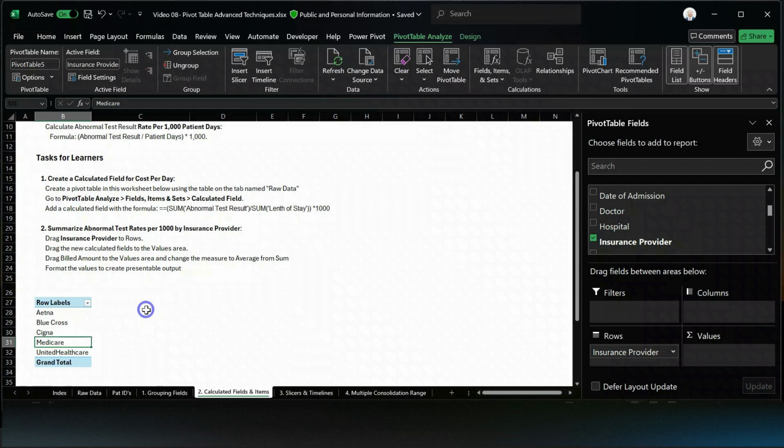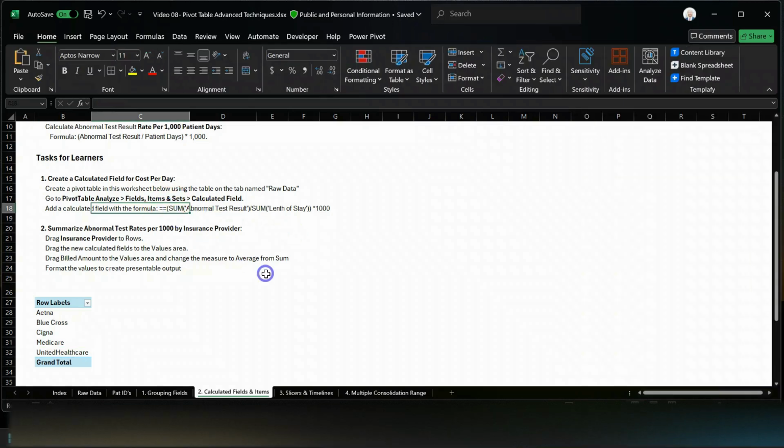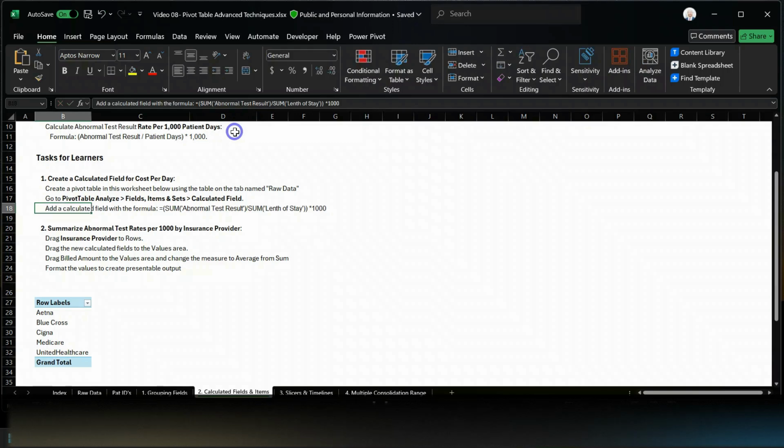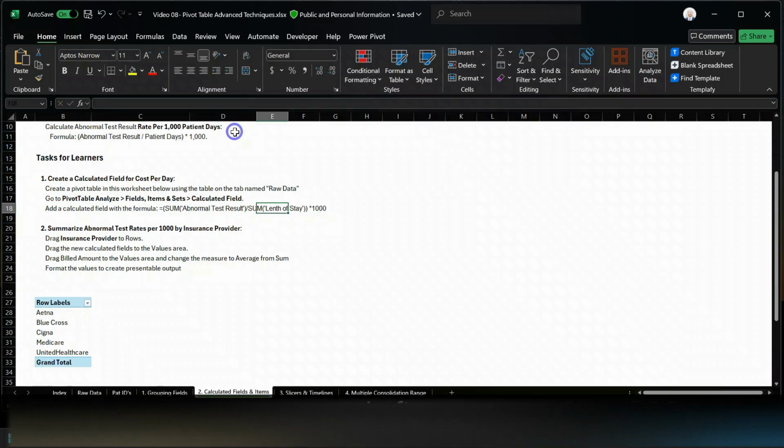So we have a table that has, when an abnormal test result happens, there's a 1, otherwise it's 0. You can see that in the table and go investigate that if you'd like. And we've also got the number of patient days in the length of stay. So the sum of that length of stay is patient days. So we can create an equation here like the sum of our abnormal test results divided by the sum of our total patient days times 1,000 gives us the rate of abnormal test results per 1,000 patient days. And so we're going to go ahead and insert that equation into a calculated field.